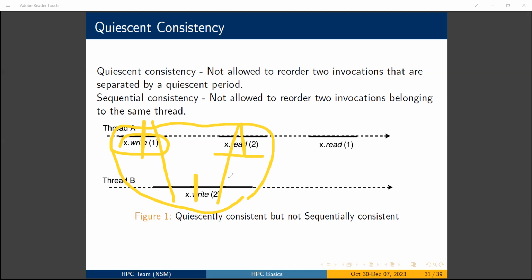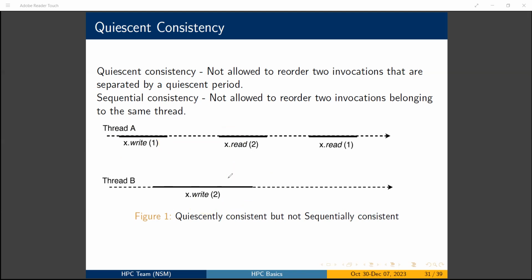When we look at the memory models of our systems, our model of the system is the relaxed memory model. No system is implemented based on sequential consistency. If our systems or laptops were implemented using sequential consistency, the performance of our laptops would be very slow. That is why quiescent consistency says you are not allowed to reorder two invocations that are separated by a quiescent period. This is the timeline of the processor.